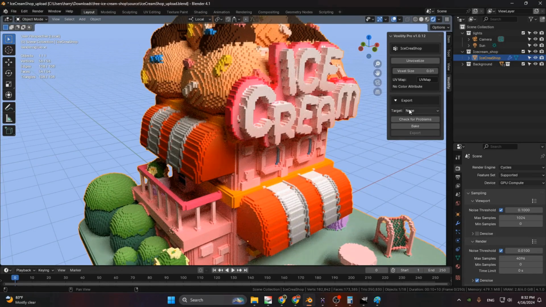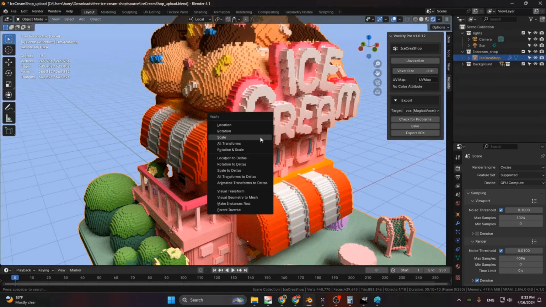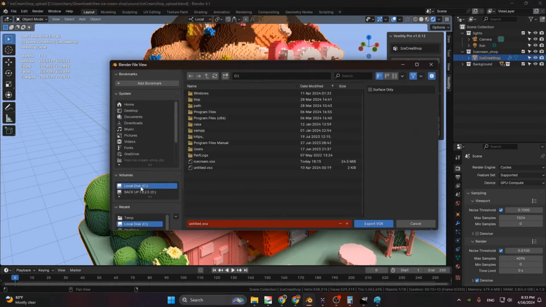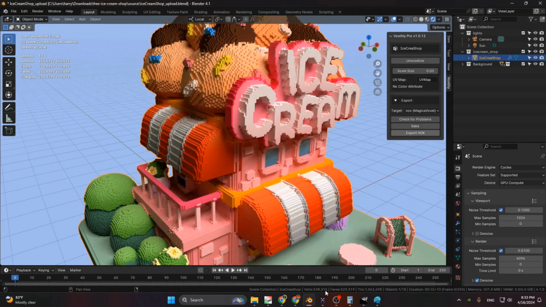Powered by vengi-voxconvert, a cutting-edge voxel conversion tool developed by Martin Gerhardy as part of vengi-voxel, an open-source and multi-platform voxel editor, Voxelity Pro brings unparalleled voxel conversion capabilities directly to Blender, enhancing your workflow and expanding your creative possibilities.